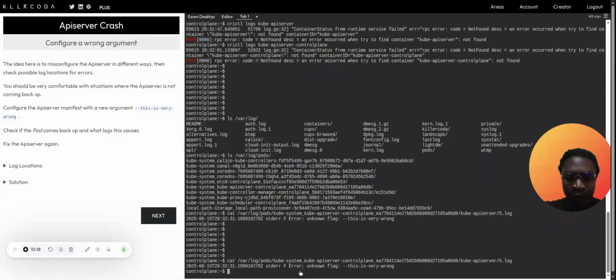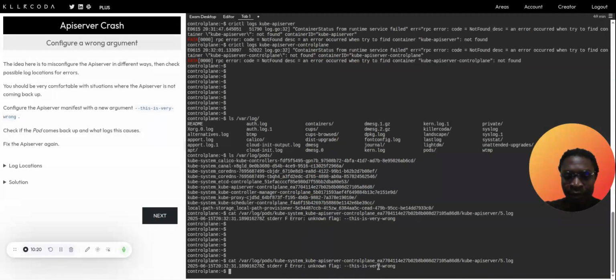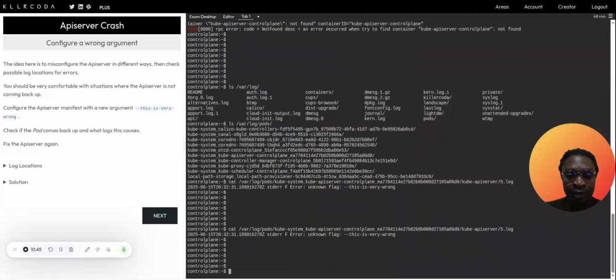It says unknown error flag. This is very wrong. All right. The error that we are getting from the kube API server command is that there is an unknown flag in the configuration, and that unknown flag is dash dash. This is very wrong. Okay, so this is one way to get logs. Let's see another way to get logs.